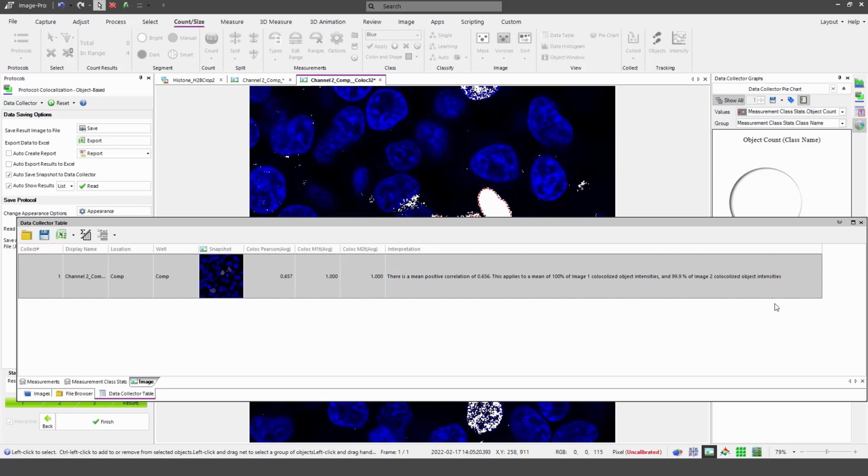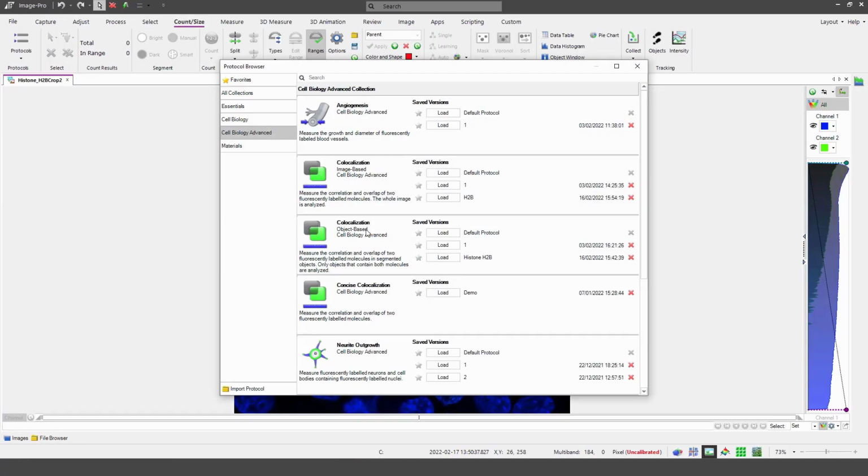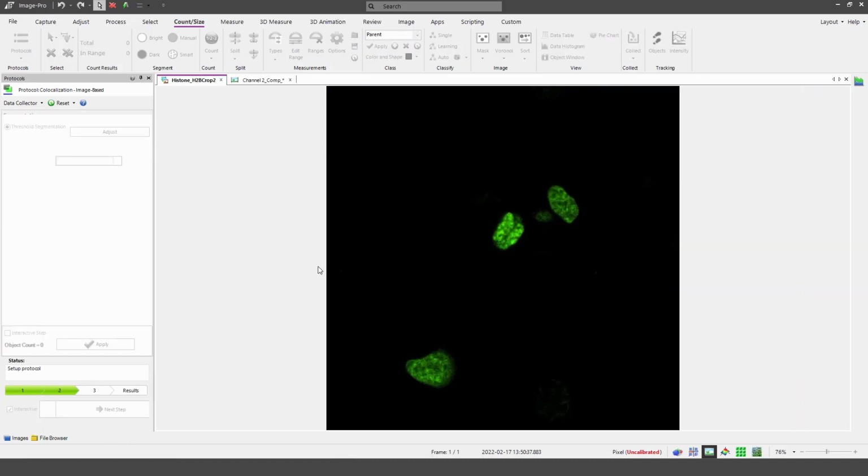Now let's go on to take a look at what happens if we do the image-based analysis. Again, I'm going to select my protocol browser. I'm going to select the image-based colocalization default protocol, and I'm going to click on Sync. And to match what we did before, I'm going to select channel 2 as my parent, so we only analyze the cells that are expressing GFP. I'm going to set Coloc1 to channel 1 and Coloc2 to channel 2. And with the interactive checkbox selected, I'm going to hit Next Step.